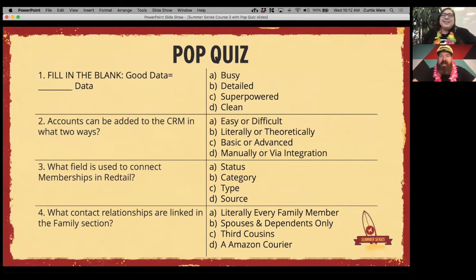So I'll go and start reading the questions, and then afterwards we'll review them. So the first question is fill in the blank. Good data equals blank data. So is it busy, detailed, superpowered, or clean?